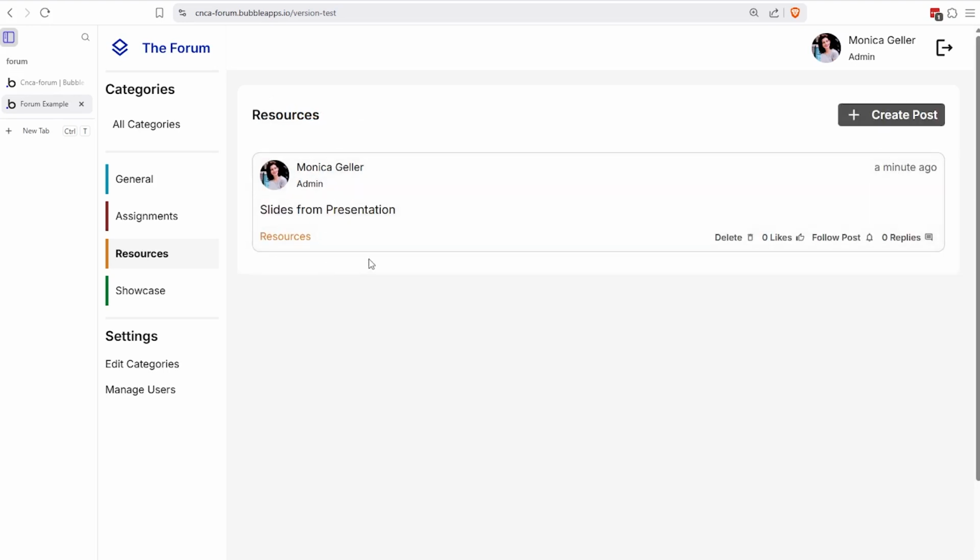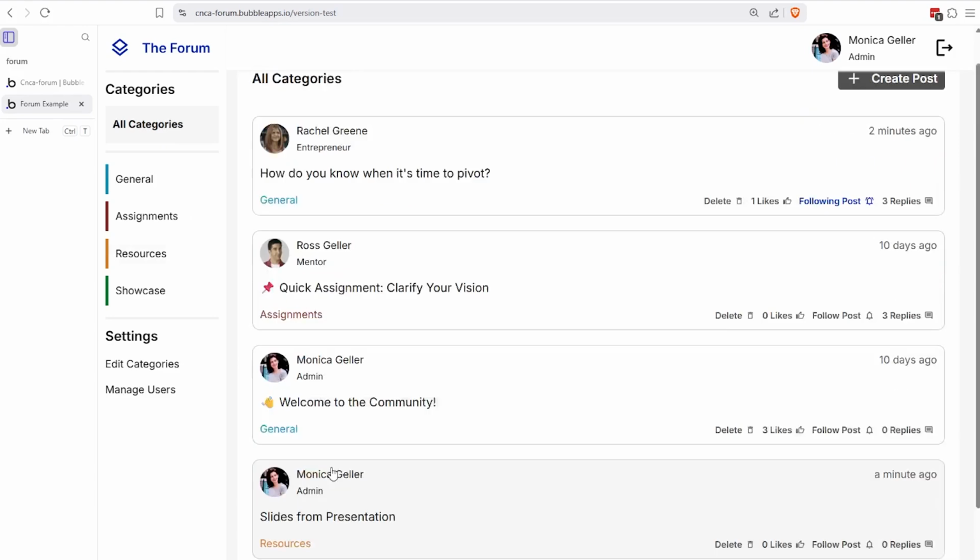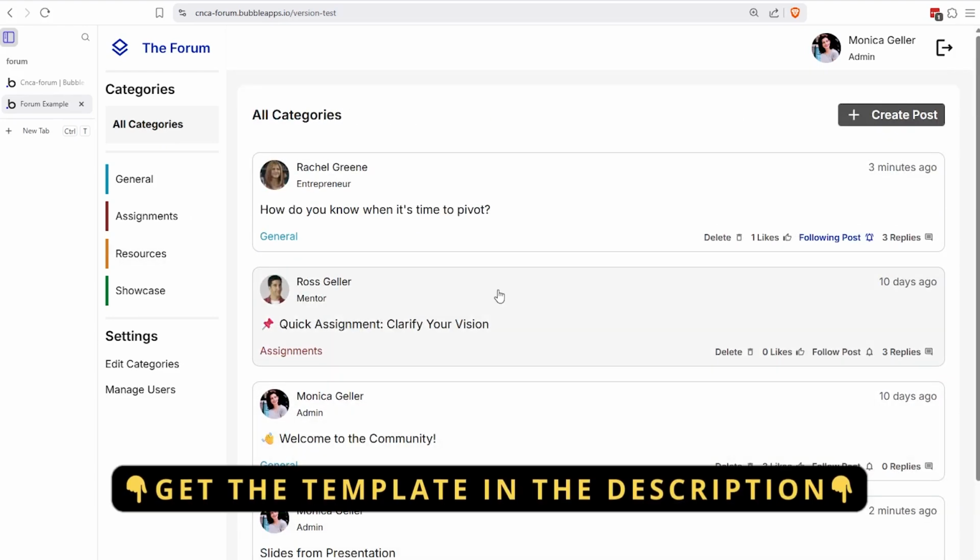If I go back out to resources, I can see there's that 1 post. Go back to the all categories. I can see that it's added to the main list here, right? So this is just the tip of the iceberg, but this is a good baseline for you to get started with.